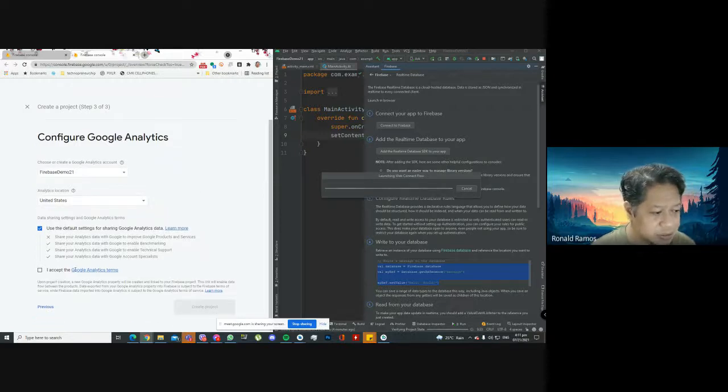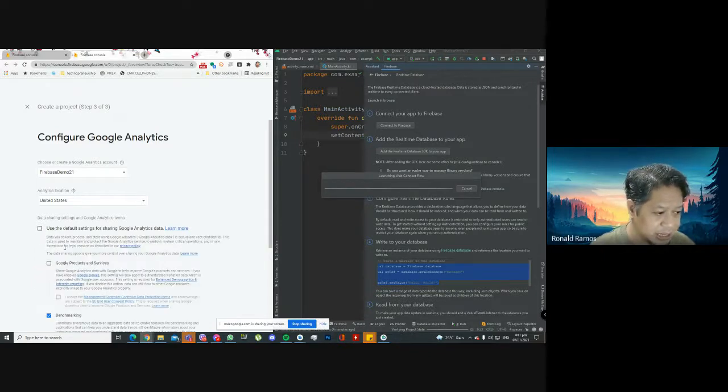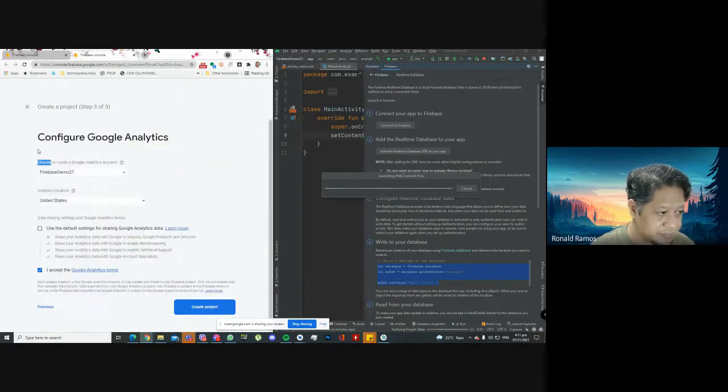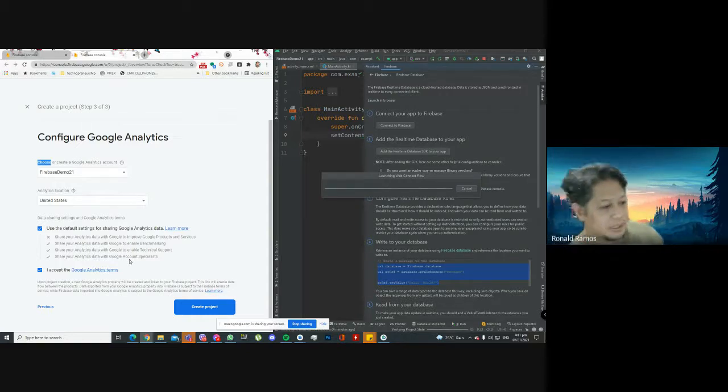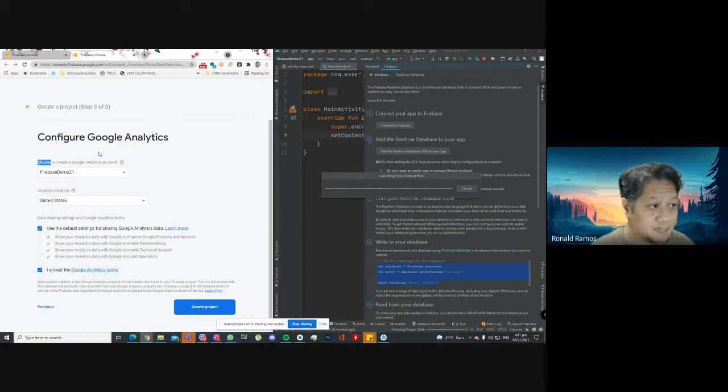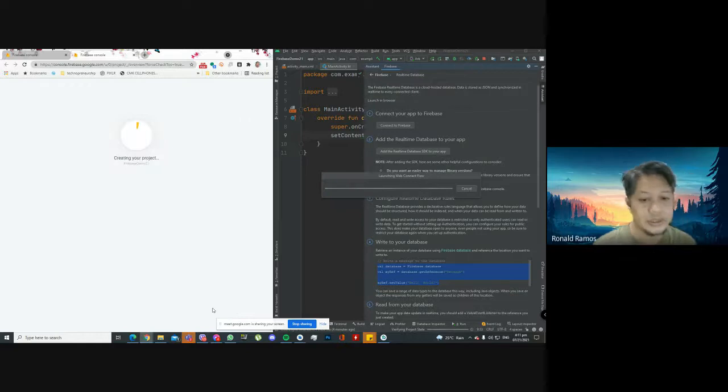So the last thing is to accept the Google Analytics terms of service as well as have settings for analytics data. If you're not sure about this, you can uncheck and then you'll see the check for that. So basically, what I'm doing is I'm allowing Google to be able to access my data in case they need it for benchmarking, technical support, and Google account specialist. So those are the three steps. Then I'll create the project now.